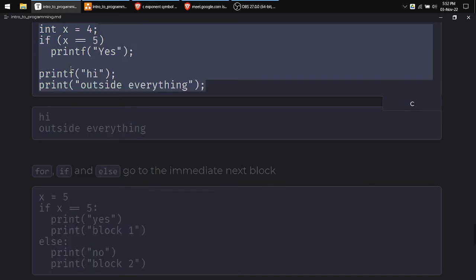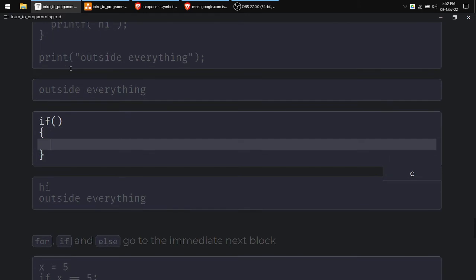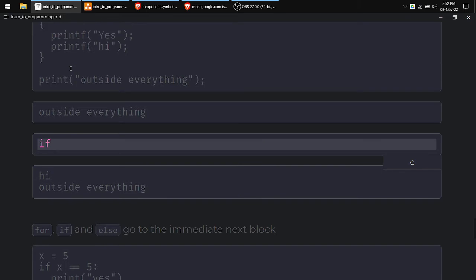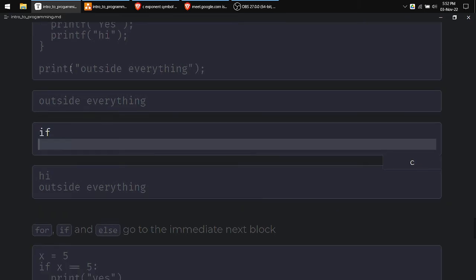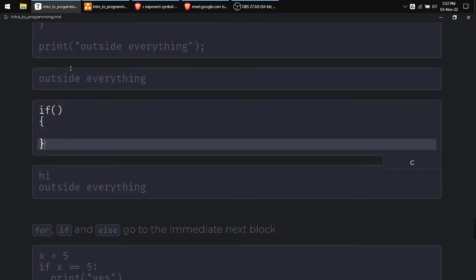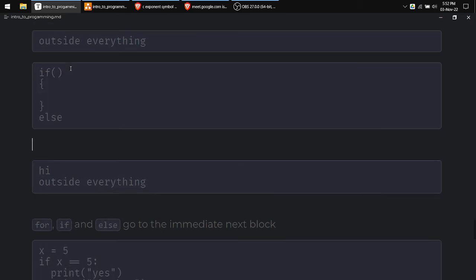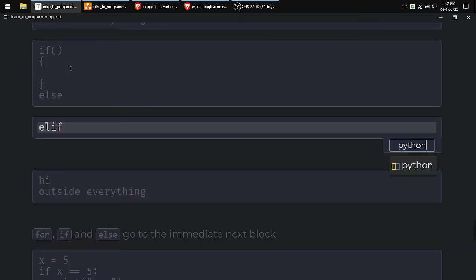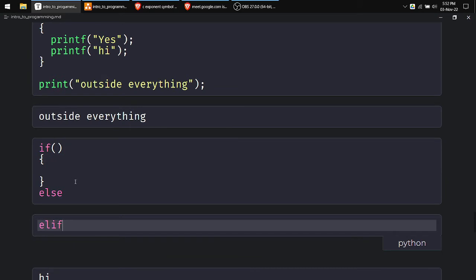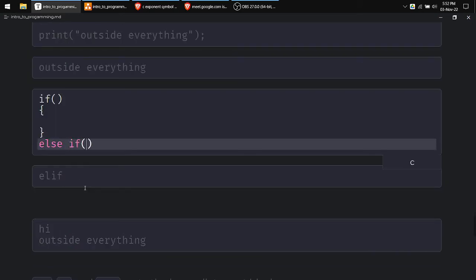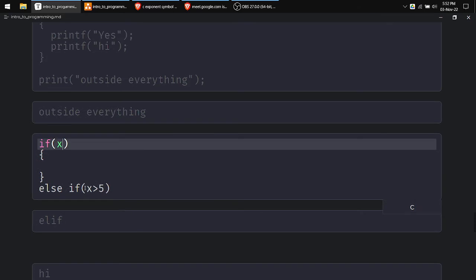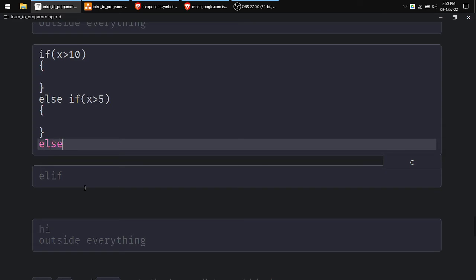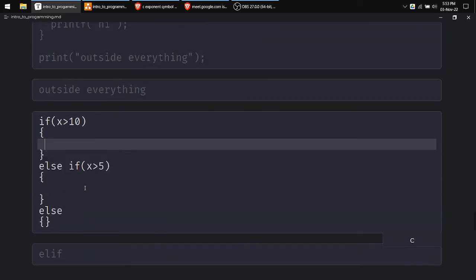Okay, now that is the if statement. So now you have if, then you have if else. Then you also have else if. I think in Python you say it as elif, right? Yeah, elif. But in C it's else space if and then whatever again. So x greater than 10. Else if x greater than 5. And then else. Okay? You can also have nested if else like Python.